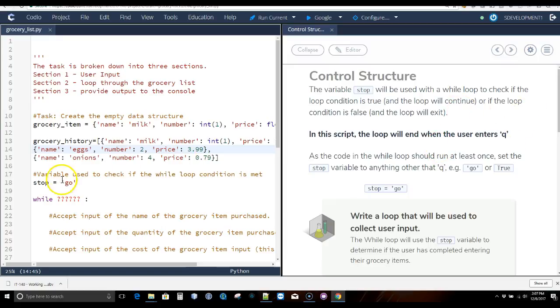Pretty simple. It already tells you to use stop and go, create the while loop. For the while loop, all we really want to do is collect the input. In this case, while stop is equal to go. And I believe we're also using C for continue. So stop is equal to, or assigned to C, in this case.